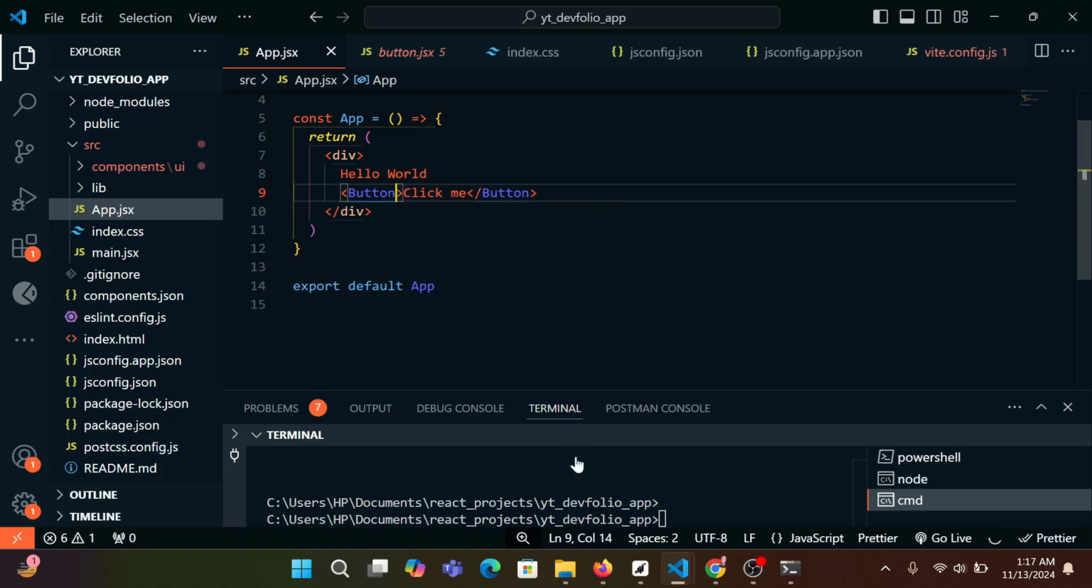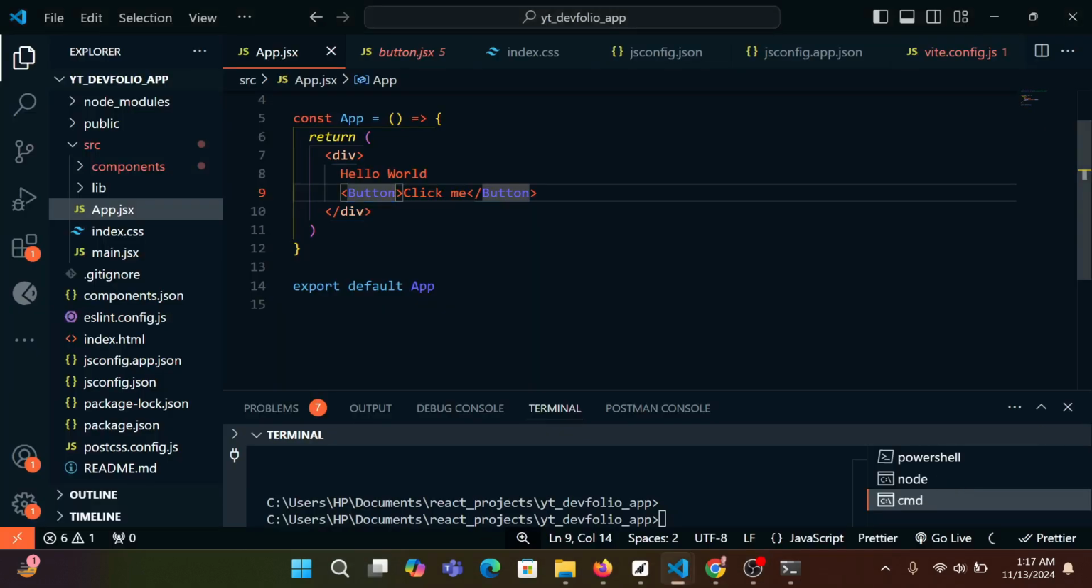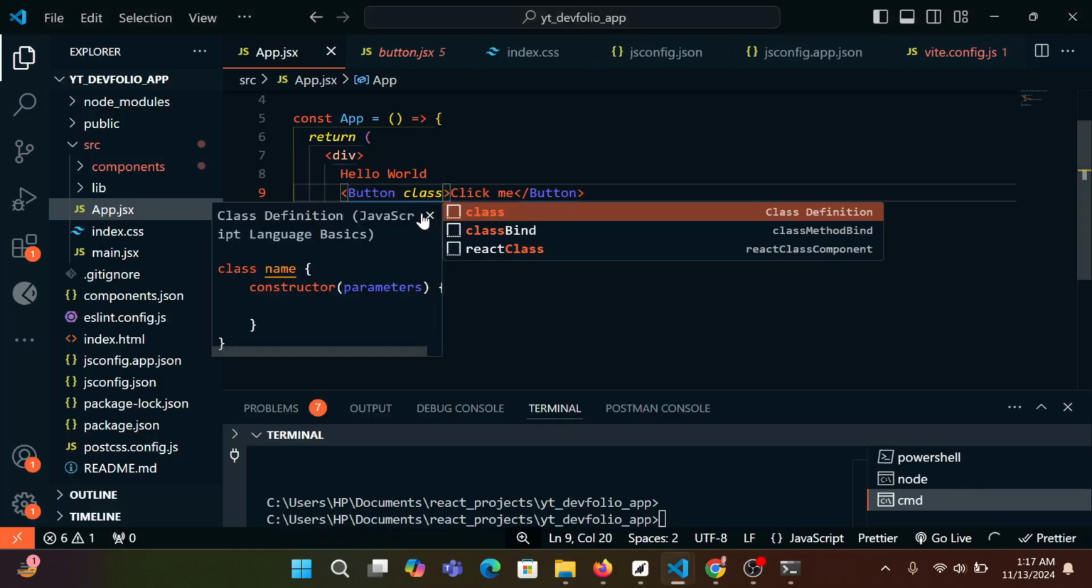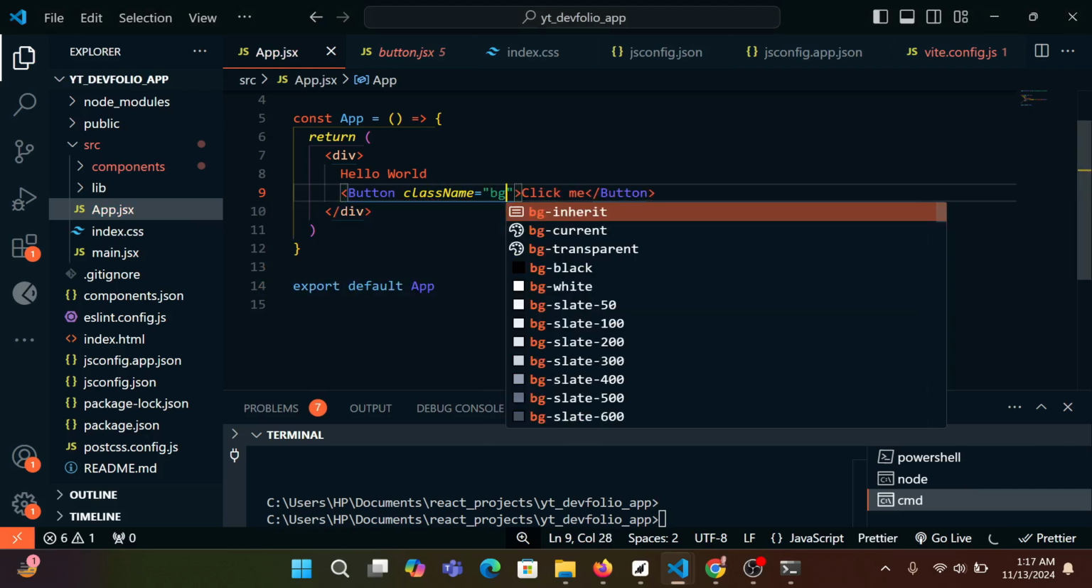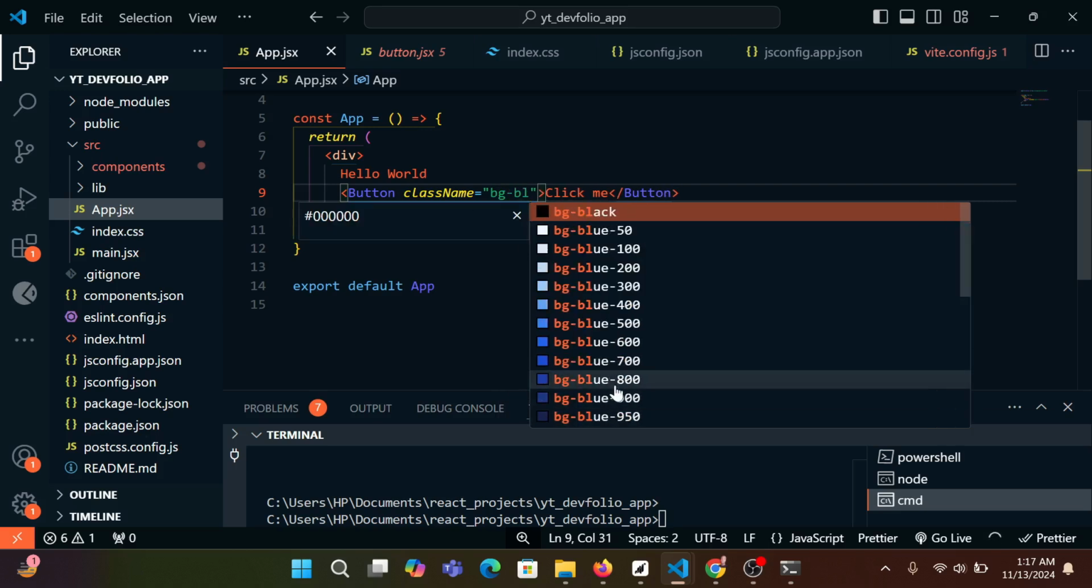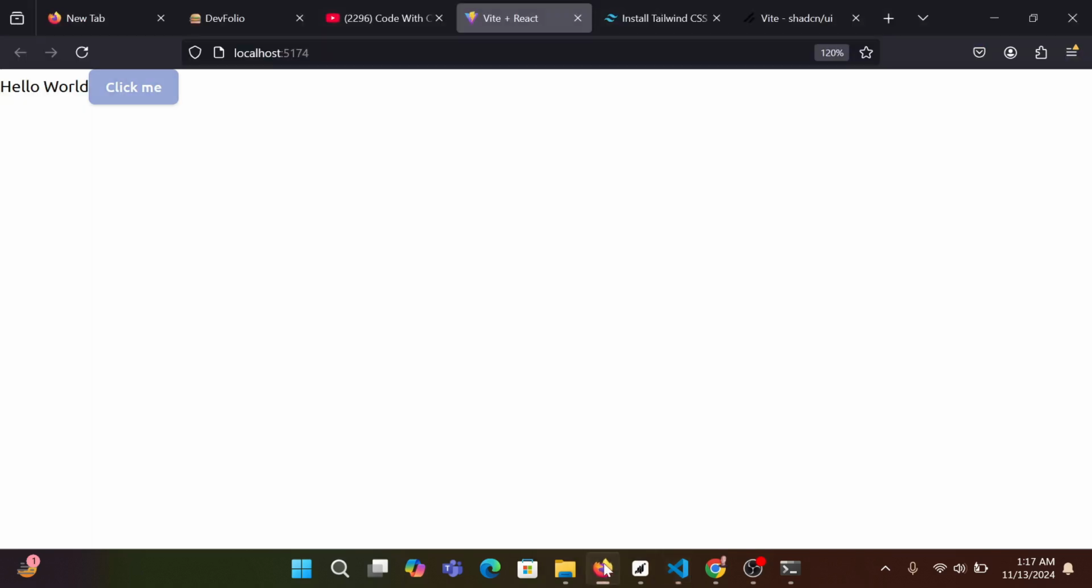So back to our page, let's see if we've got the button. Yeah, here's the button. I can change the background to blue. Just come over here and add className. Remember, ShadCN supports Tailwind CSS. I'll just say bg-blue-800. Back here, right now you can see it's blue. So we are going to use ShadCN components.